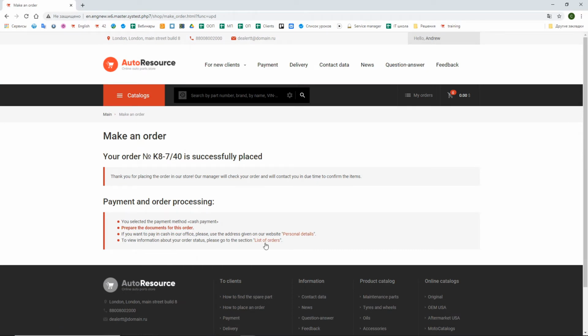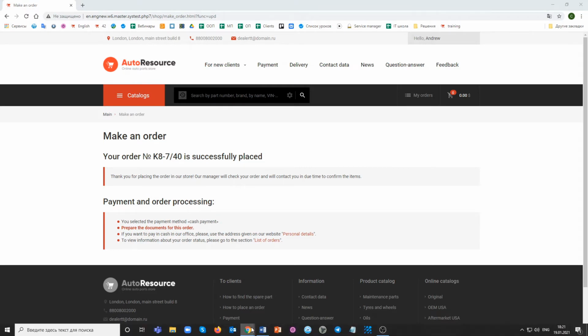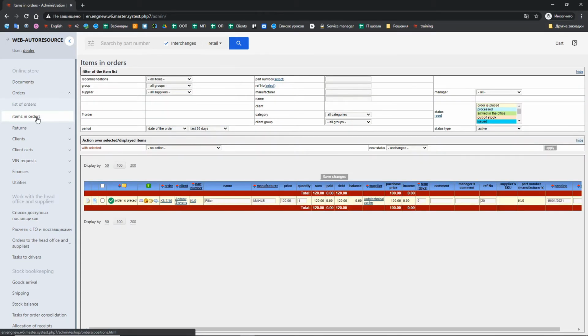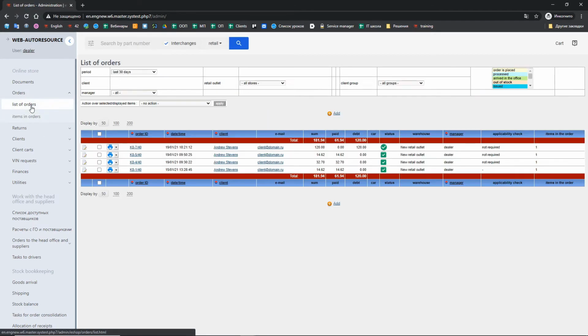That's it. The order goes to the administrative part of the website, to this section, online store, orders, items in orders. Here we can see the item that the client requested, and here we can see the whole order. Here it is. We can see the information about the client, his email, the date of the order, the sum, the debt of the client, how much he owes you.